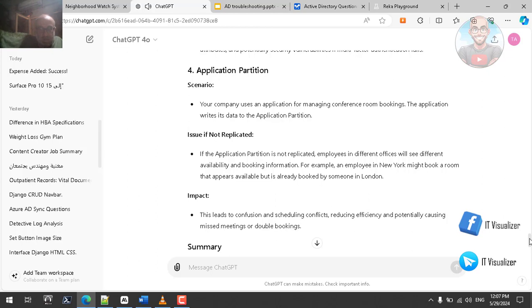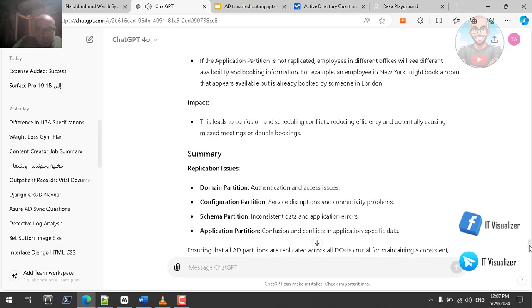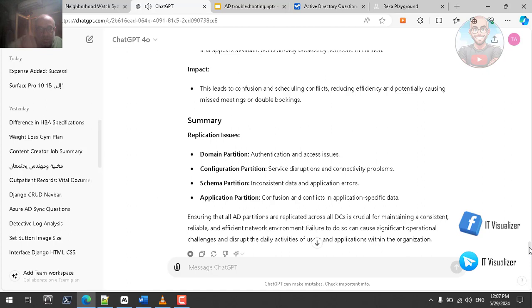Issue if not replicated: if the application partition is not replicated, employees in different offices will see different availability and booking information. For example, an employee in New York might book a room that appears available but is already booked by someone in London. Impact: this leads to confusion and scheduling conflicts, reducing efficiency and potentially causing missed meetings or double bookings.